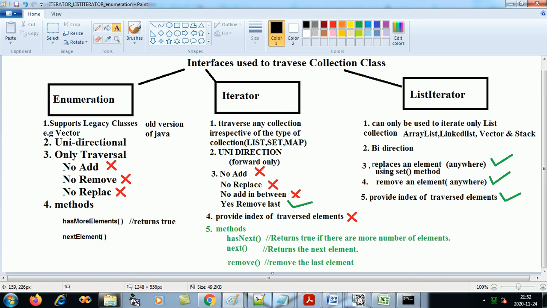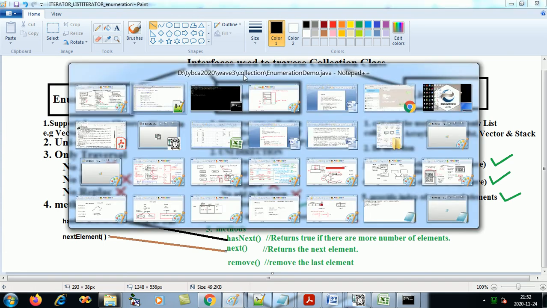As we know, this is from the legacy systems, so the names were big in the legacy systems. Those names have now become shorter and more concise. So hasNext returns true if there are more elements present in the collection, and if you want to read that element, then next. hasMoreElements is similar to hasNext, nextElement is similar to next, and remove will remove the last element. So let's do a practical on iterator.